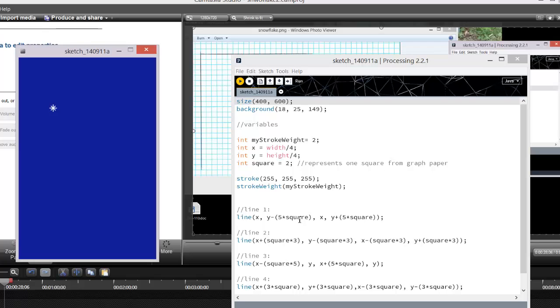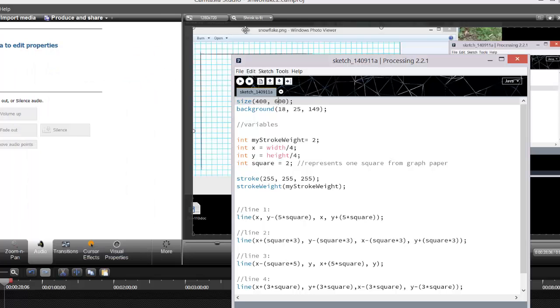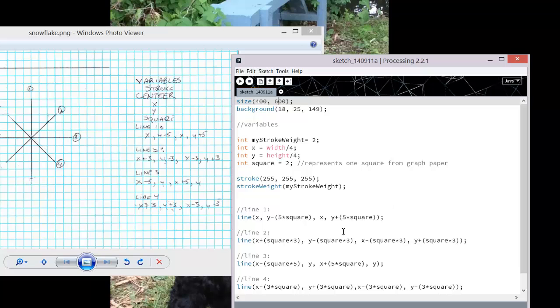So you'll see I've already done that. I'm using 5 times square, which is representing 1 square on my graph paper. So each of these represents, this is 5 squares, this is 5 squares, this is 3 squares. So I can have x plus square times 3. I could reverse it and have x plus three times square, and it's exactly the same thing.